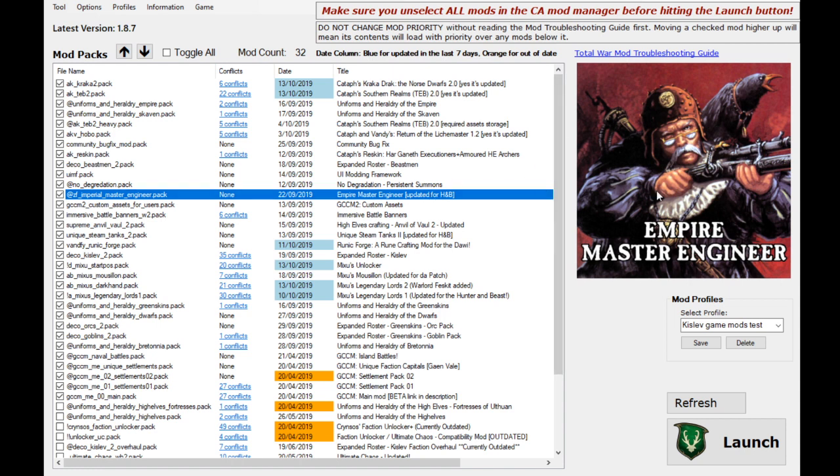Empire Master Engineer, it just adds an extra hero for the Empire, the Master Engineer. I think we've seen it in our campaign, actually. It's a ranged hero. He has buffs for ranged units and artillery, as well as three different weapons, I think. A long rifle, grenade launcher, and a repeater rifle, I think.